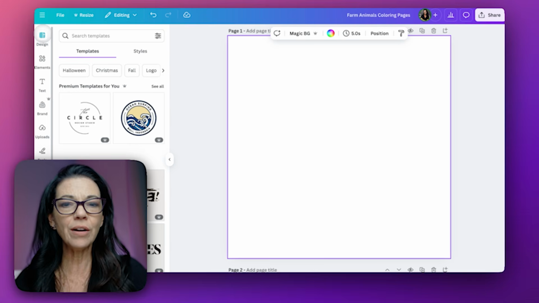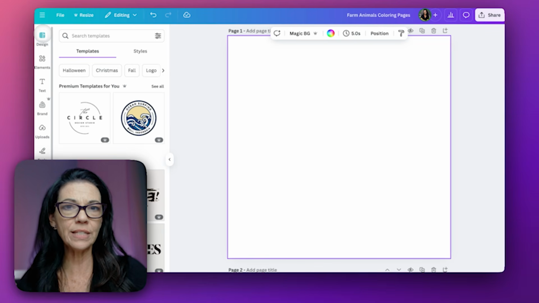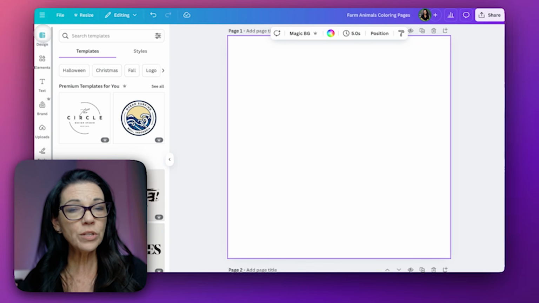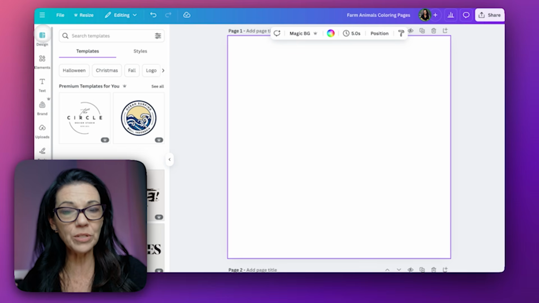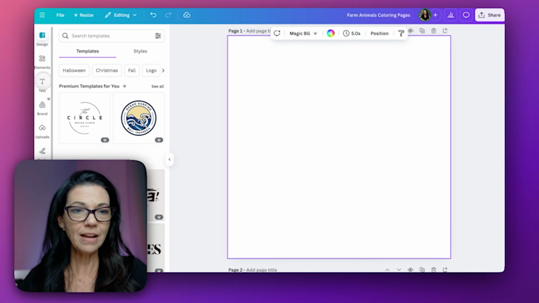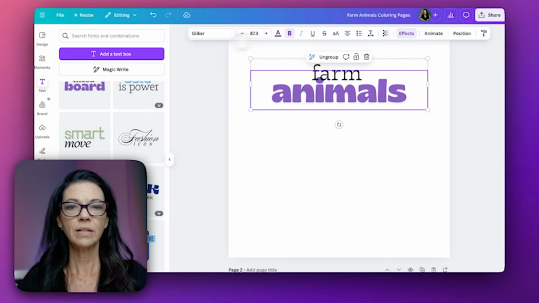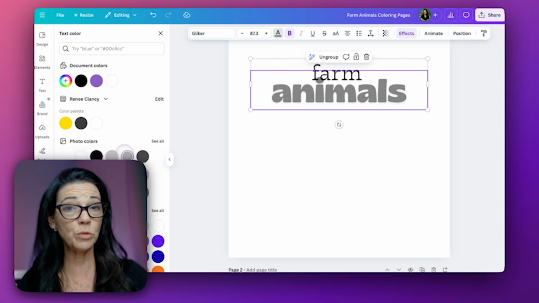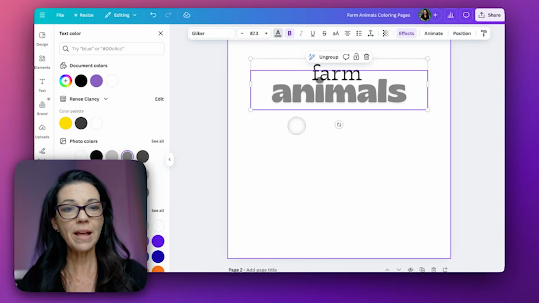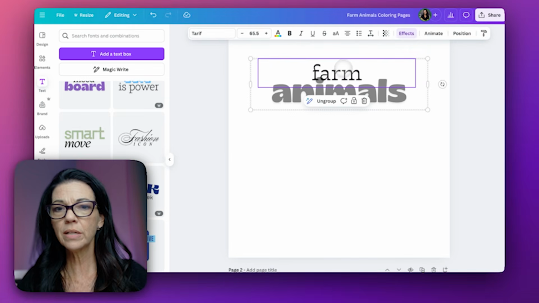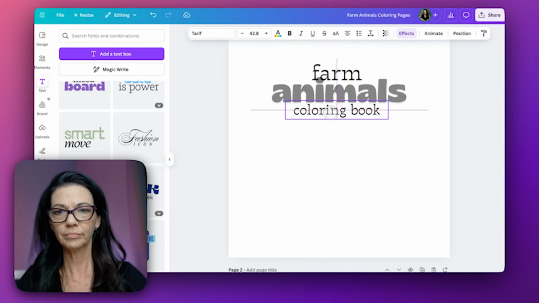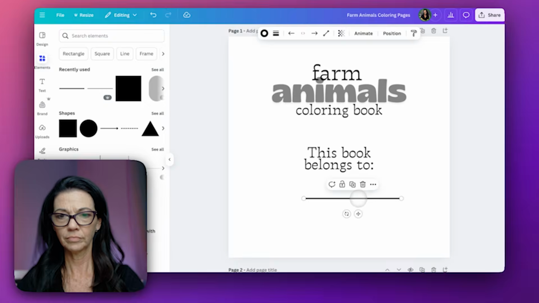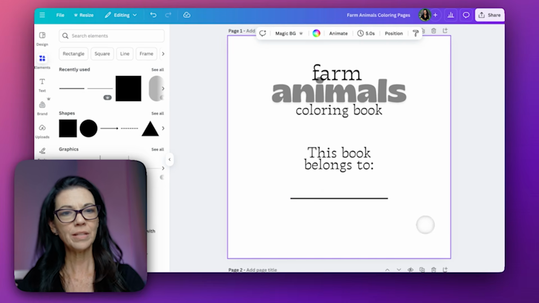Now, what are we going to do for our cover and our inside front cover? First of all, I'm going to call this Farm Animals Coloring Book. Let's go ahead and come here to text. Let's change this to gray, because we're doing this black and white. So farm animals, and I want coloring book. We need an animal in there.